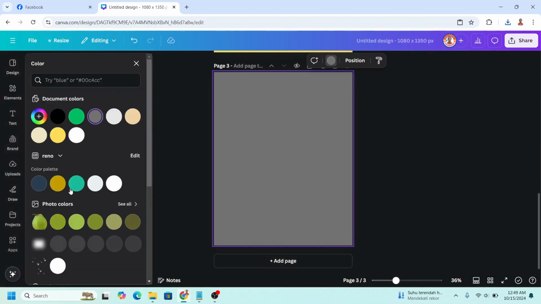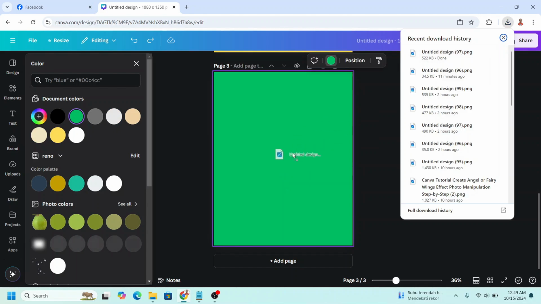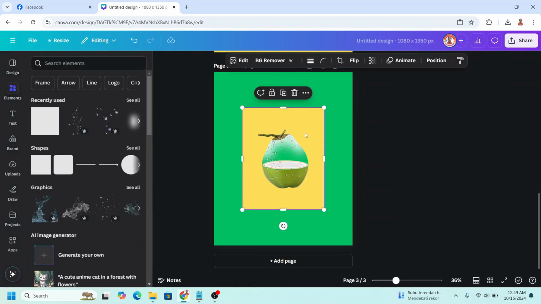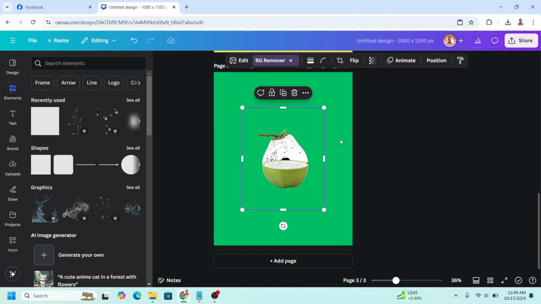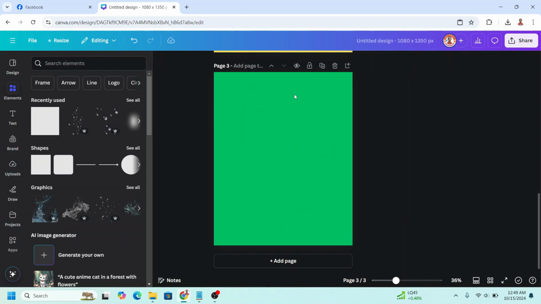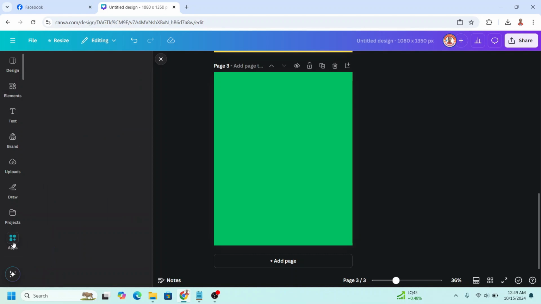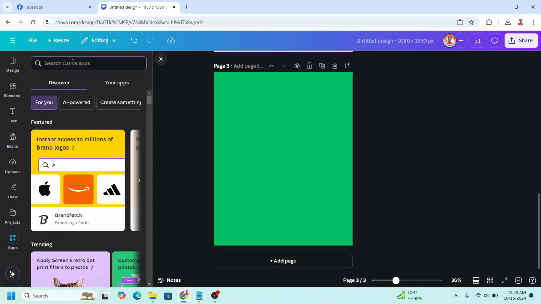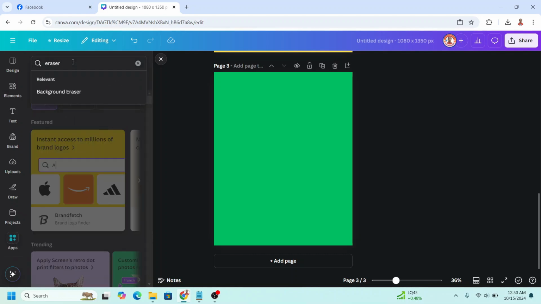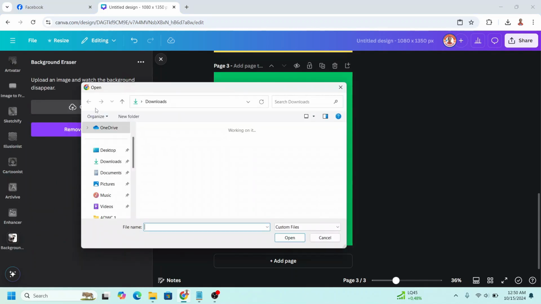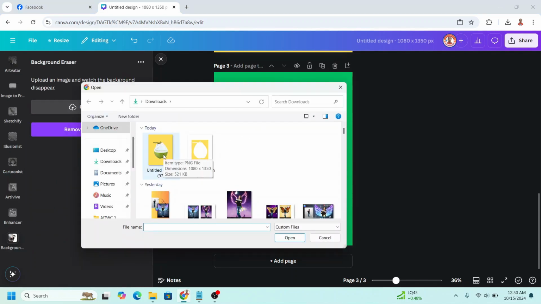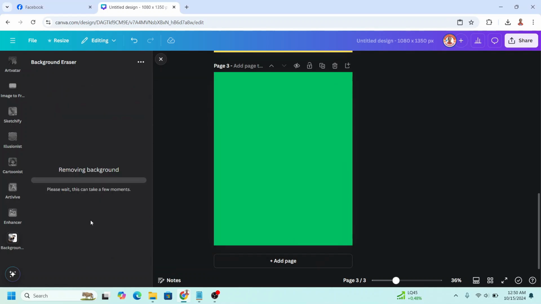I will change the background to this green. Upload the PNG of page 2 here. Choose BG remover. Oops, it's not what we want. Okay, so remove it. Now go to apps and type eraser. Enter. Choose background eraser. Choose file. Click choose file. And click this design. And click remove background.